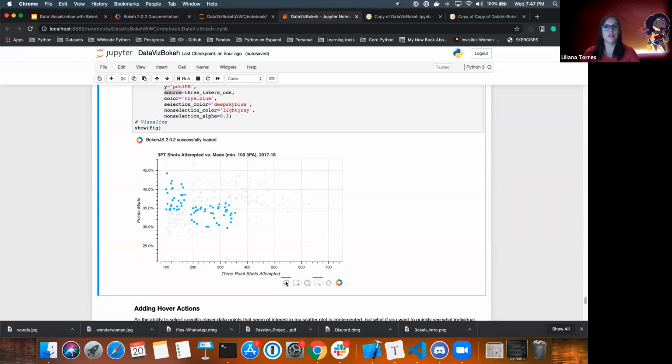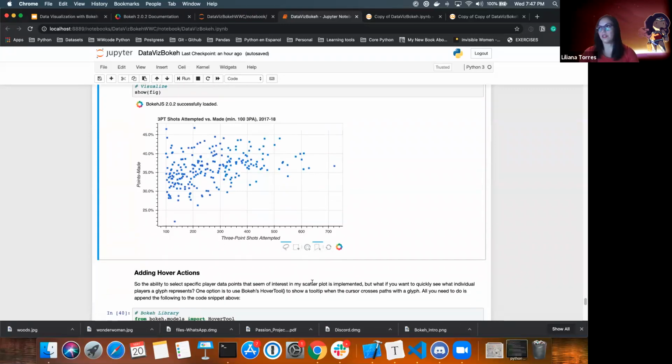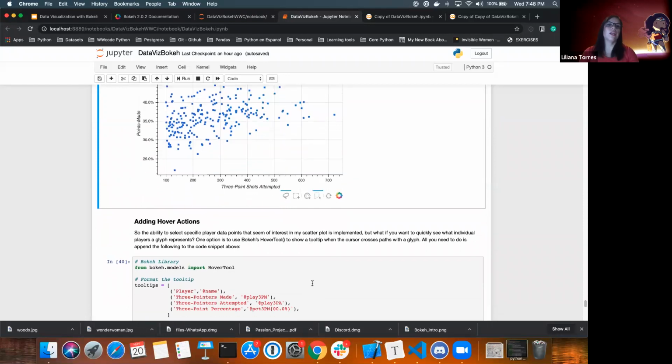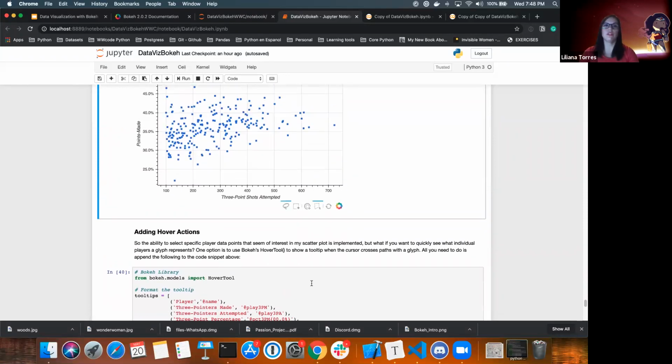And I can play with it. Okay, now adding the hover options. So what we are going to do now is, if I put my mouse in here, I'll get all the information based on this point.